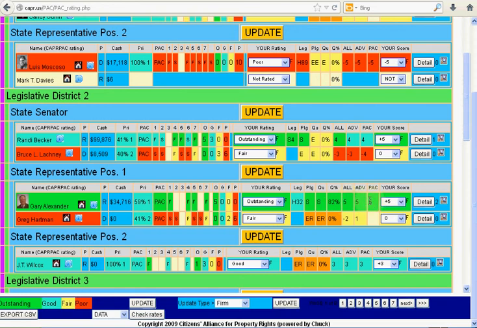the score. Scores are given actually from plus 20 to negative 20. It will automatically change the first time to match your rating, but from then on it will not change. Remember that the rating is only for this race only, but the score will continue to follow that candidate no matter what he runs for in the future.